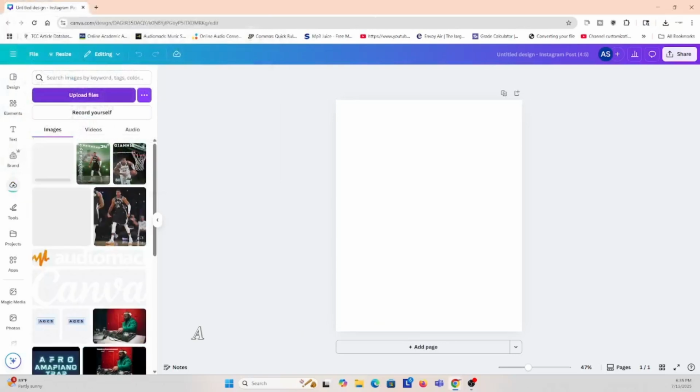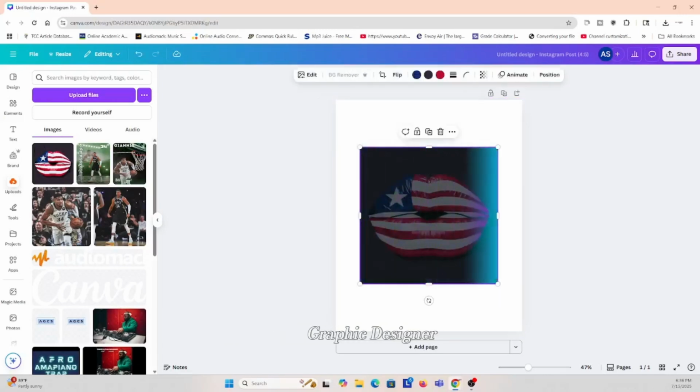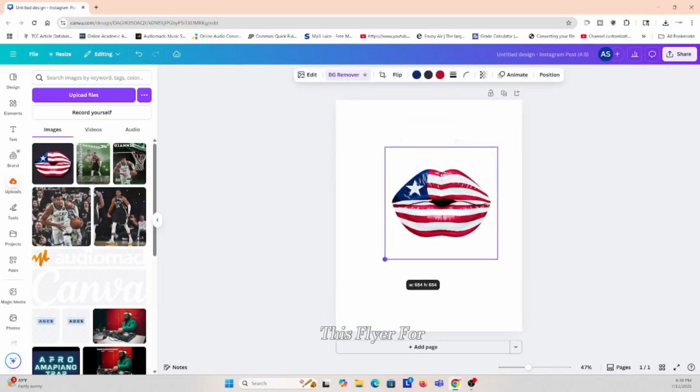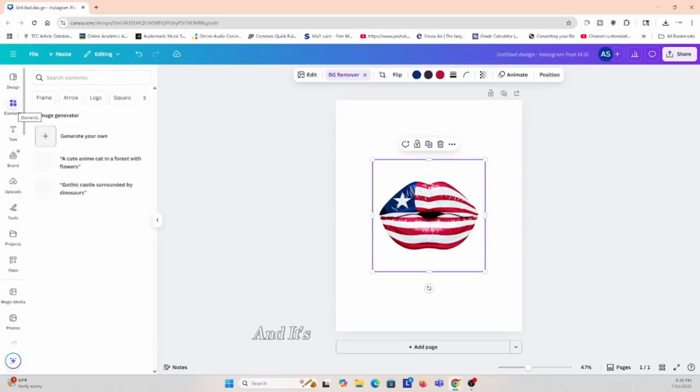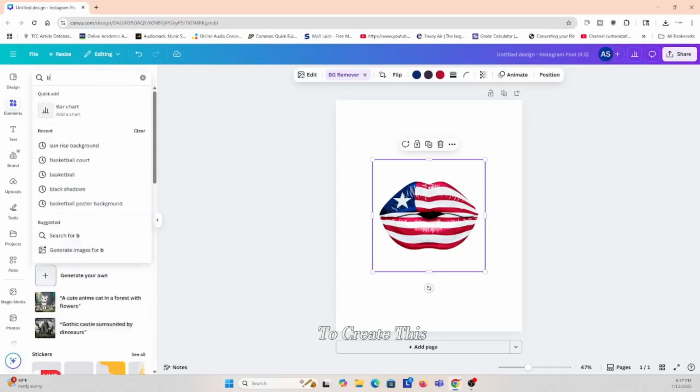Have you ever seen a professional party flyer with its bold design and high energy feel and thought it was made with expensive software by a future graphic designer? This flyer, for instance, looks the part, and it's designed to get people genuinely excited for an event. Today I'm going to show you how to create this exact flyer.